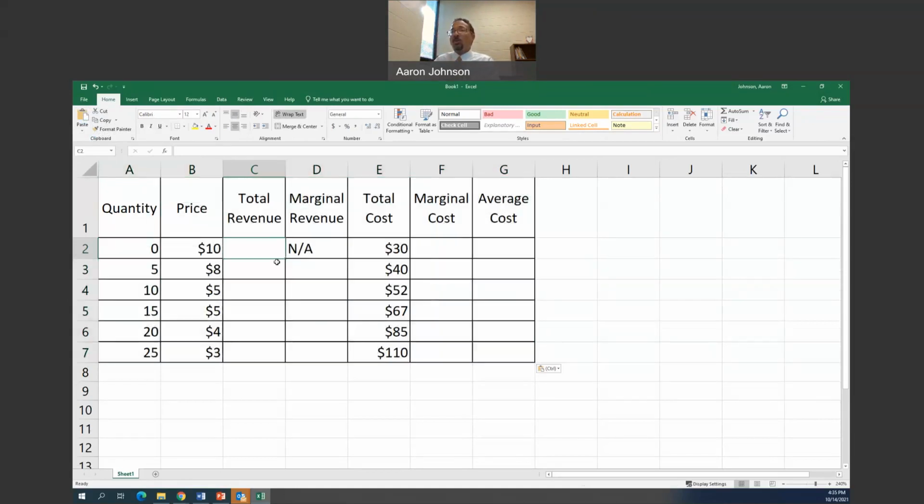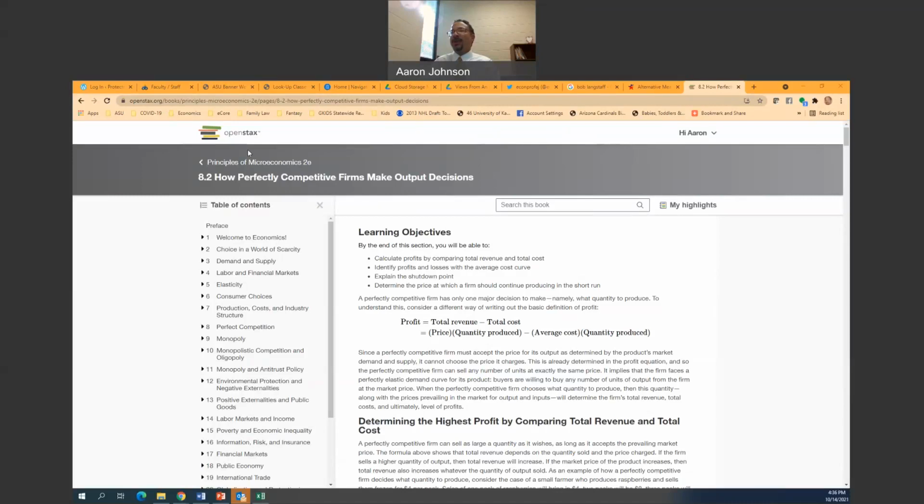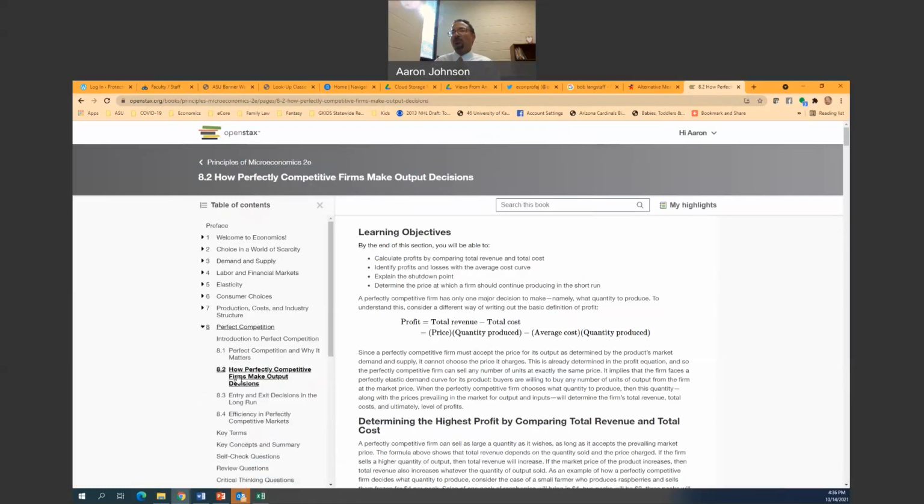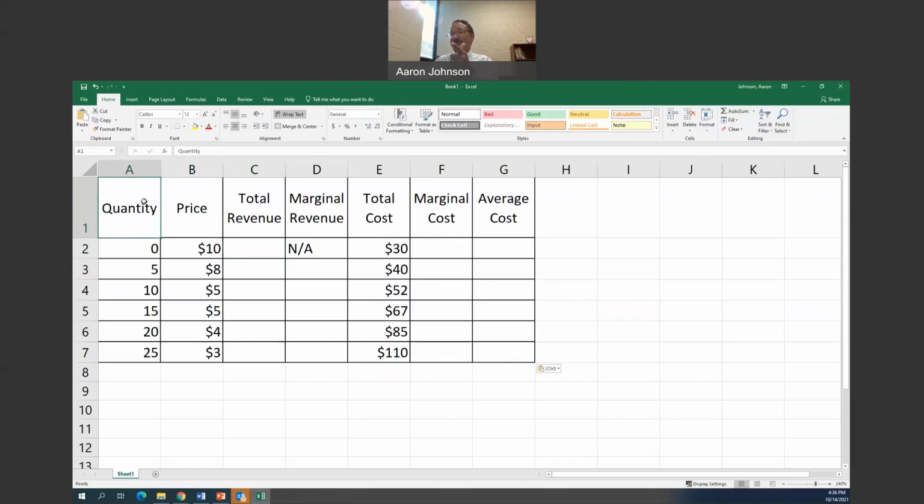Here our goal is, how do we calculate revenue? The first thing we need to do is find the formula. So I'm going to open OpenStax's Principles of Microeconomics, and I'm going to go down to chapter 8, and go to section 8.2. That will lead us to the formula for total revenue. It's price times quantity produced. Now let's go back to the Excel spreadsheet, and you will note we've got price here, and it doesn't say quantity produced, but it says quantity. So those are the two columns I want.